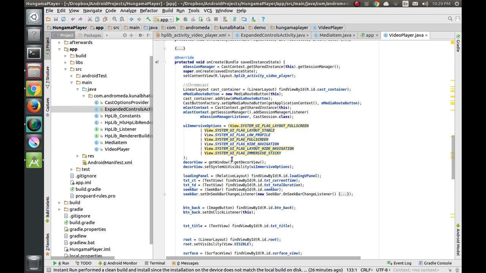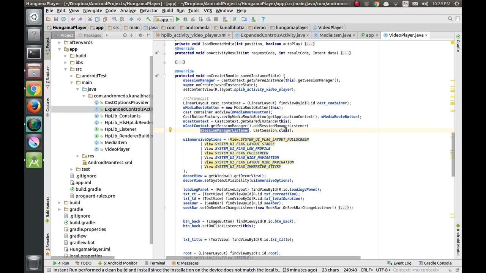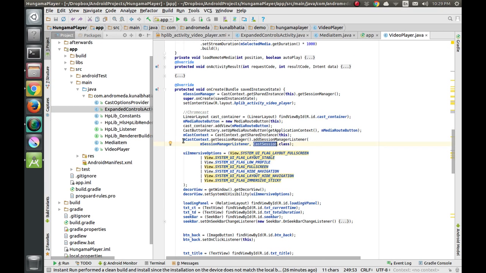Okay, so now after we have initiated the context, we need to get the session manager, and also add the session manager listener which we have created above. This is the code line for that: mCastContext.getSessionManager().addSessionManagerListener. So first we are getting the session manager, and then we are adding our custom session manager which we have created, and at the end we need to give CastSession.class. This is the syntax for that.